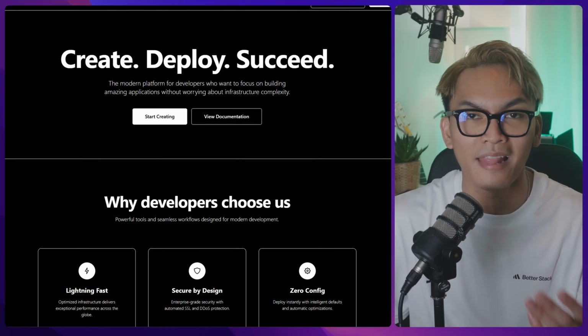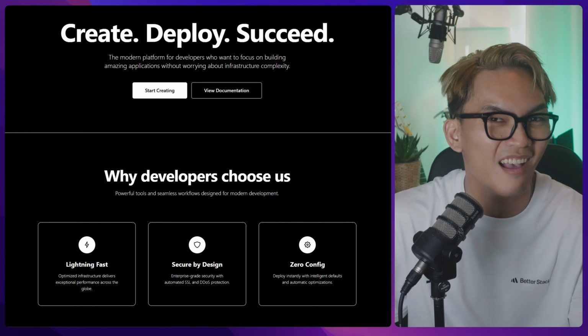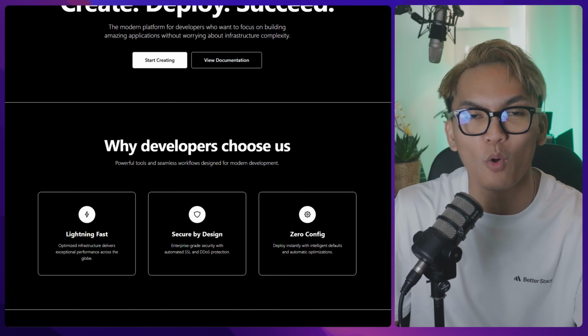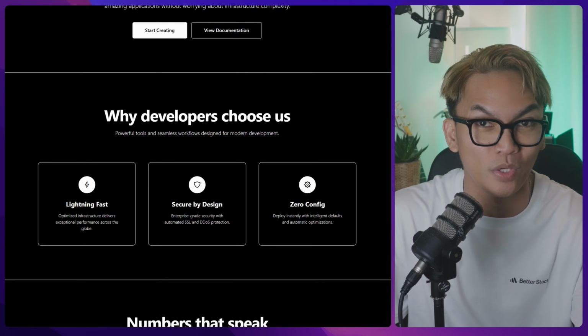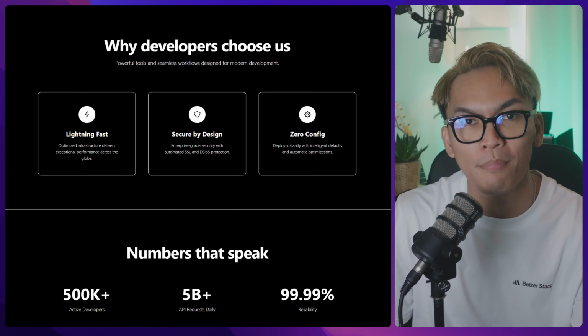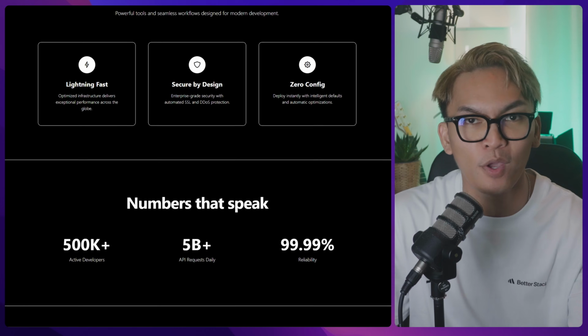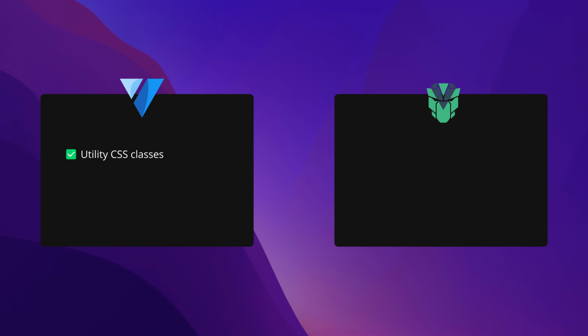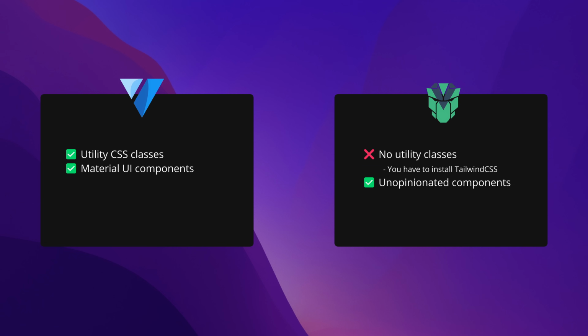Here, I've also built a landing page made with PrimeVue, and I gotta say, I have much more control over my design since I have Tailwind CSS. So if you're aiming for customizability, PrimeVue would be your best choice. Now, if we compare these two frameworks, Vuetify offers utility classes that you can use to lay out your web apps, plus the components, while PrimeVue doesn't. If you want to have layouts or grids, you'll have to install and use Tailwind or write your own CSS.